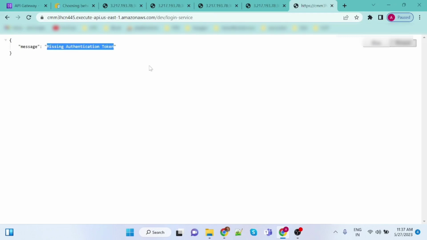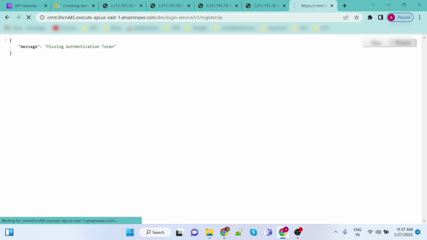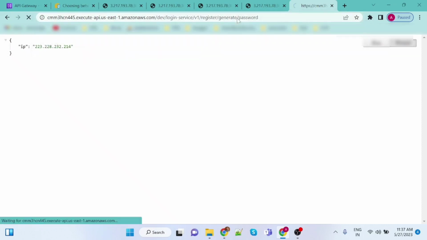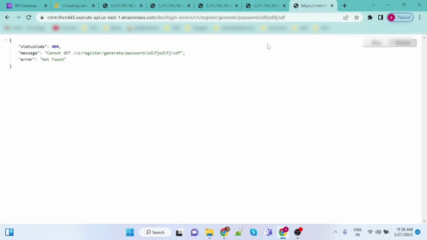Here it says missing authentication token. Now copy this path, paste it after this login service, and now press enter. You can see this route is working, as here I am accessing this path with the IP, that is the server where my project exists. Now this route I am accessing with the AWS API gateway, and I can get the response. If I change the path, like v1 register generate password, that I can also access. If I put any random thing in the path, then it will go to the 404 error. This will not work if your path is not correct.